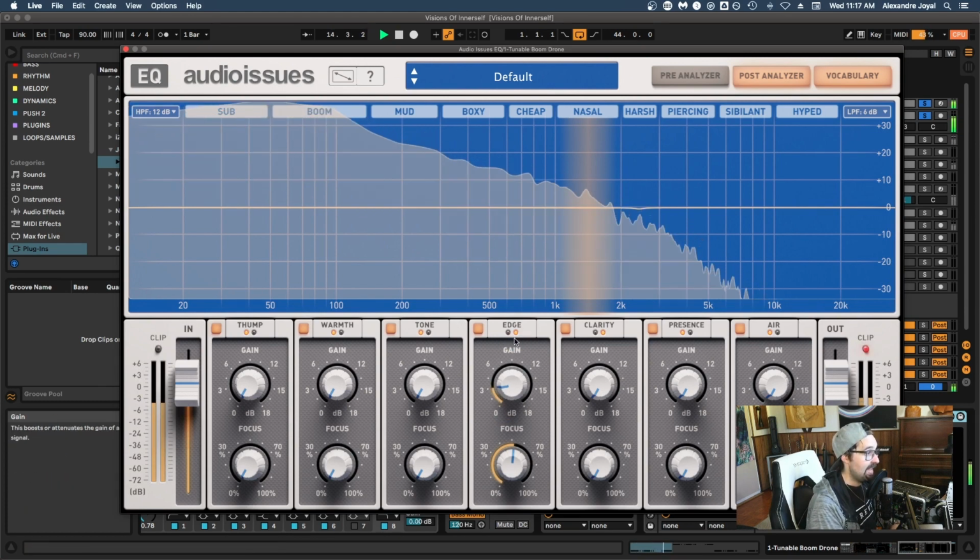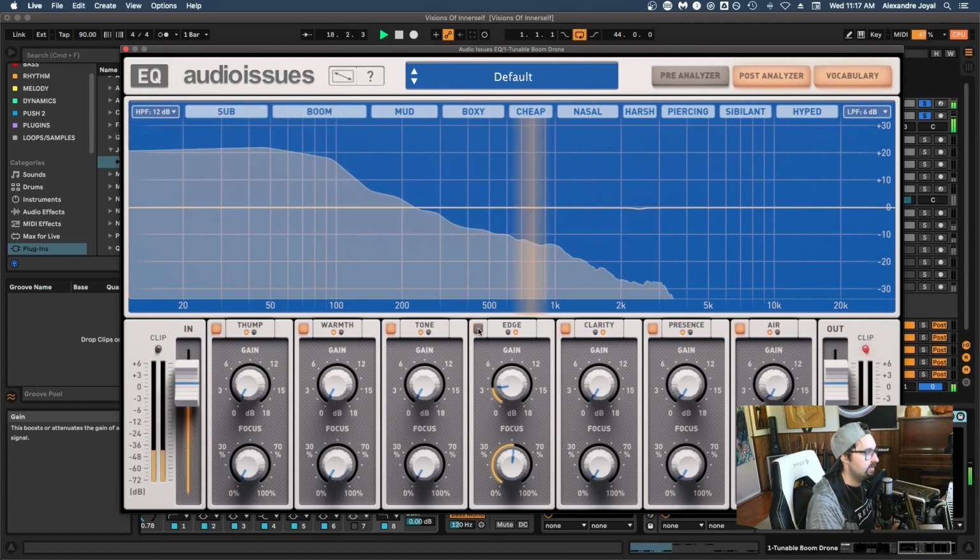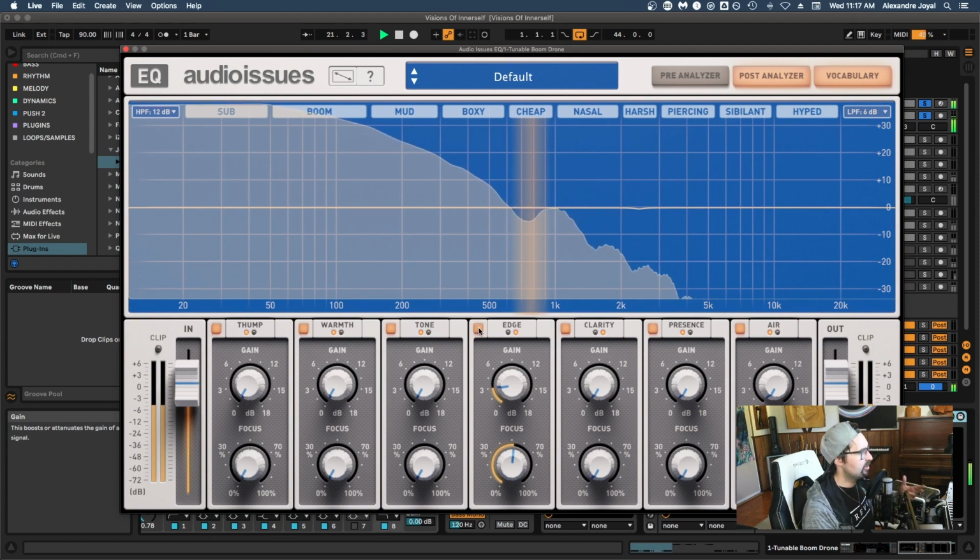So we've added some edge and we've adjusted the focus of that boost in the Audio Issues EQ, and we can also toggle that boost on and off to compare the two. So this is without it, and this is with the boost. It adds a little bit more character, a little bit more oomph.